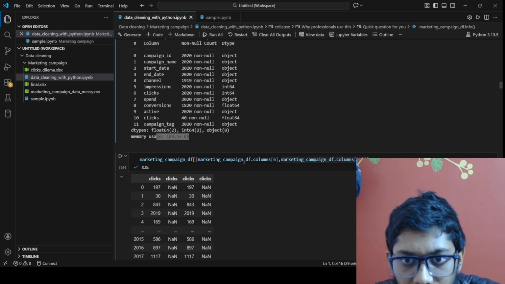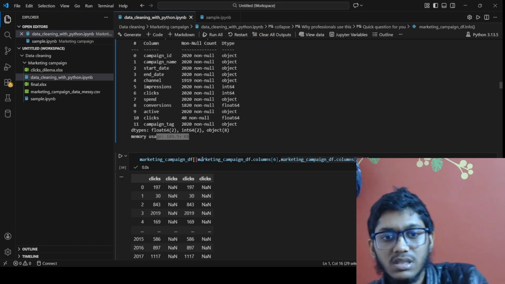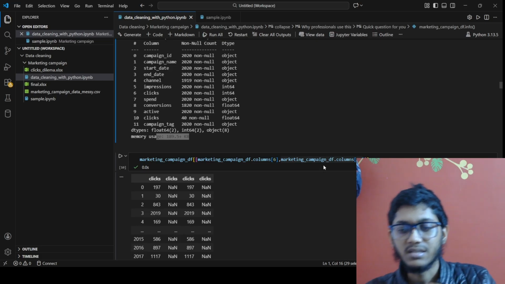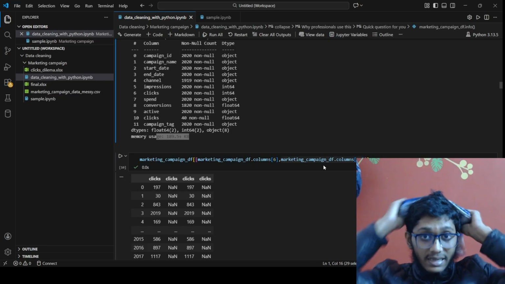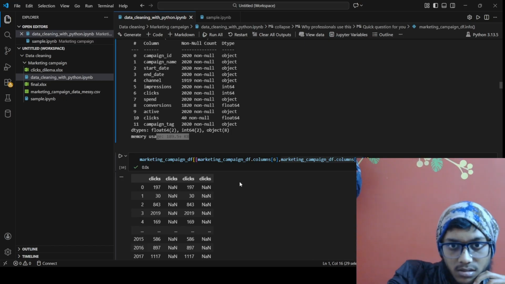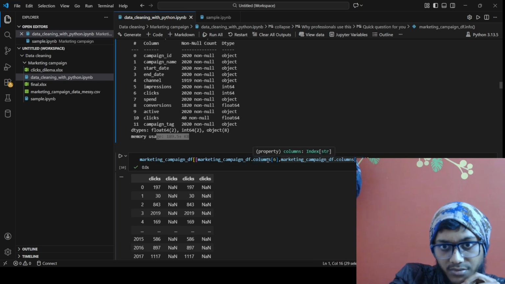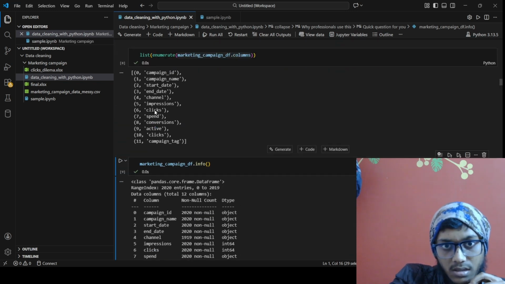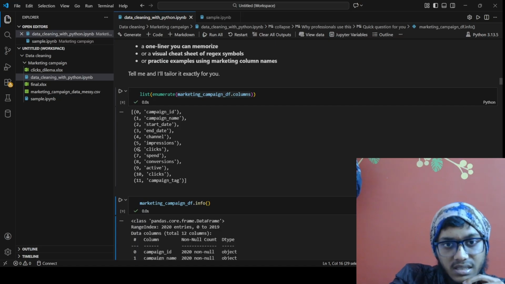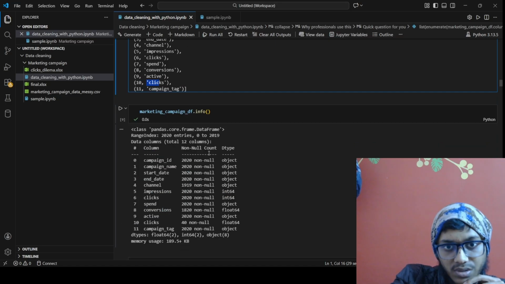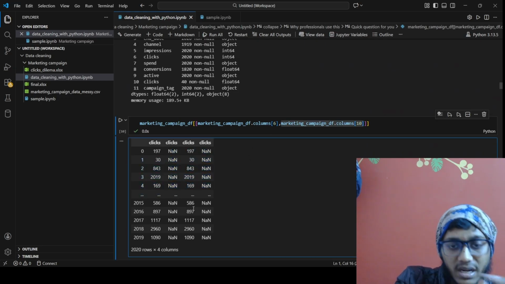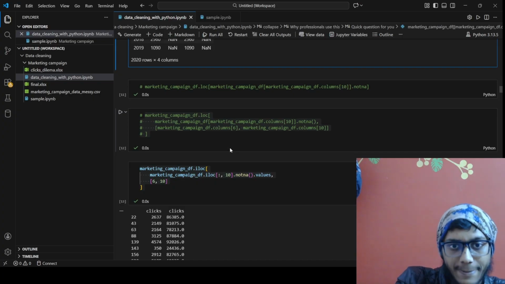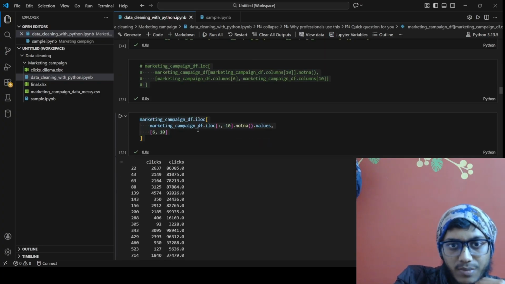Df of marketing campaign, this returns a data frame, and these are the df dot columns. Of 6 means the sixth one. I enumerated and saw it: the sixth one is one clicks column and the 10th one is another clicks column. Side by side I want to see what those are and what I need to remove, what I need to keep.